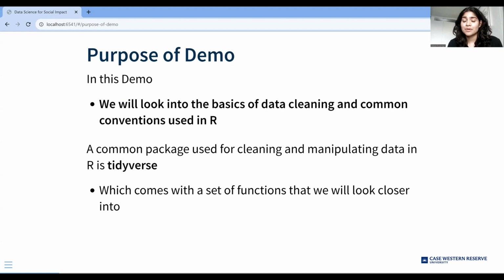So the purpose of this demo is to look into the basics of data cleaning and common functionality in R. More specifically, we're going to be exploring the package Tidyverse, which comes with a lot of cool functions that we can use to clean and manipulate our data.